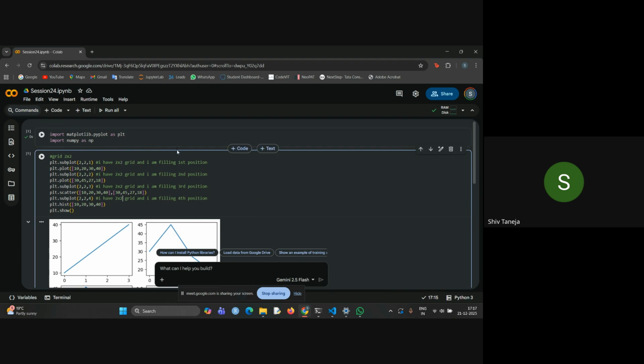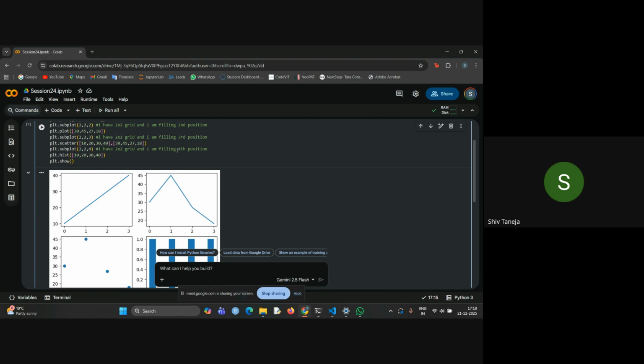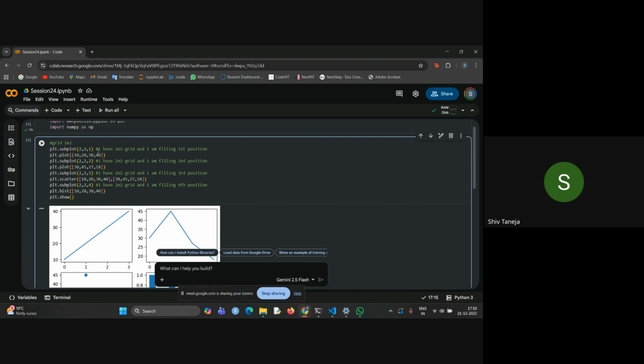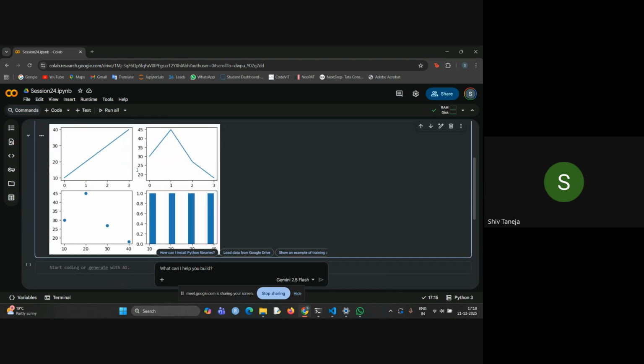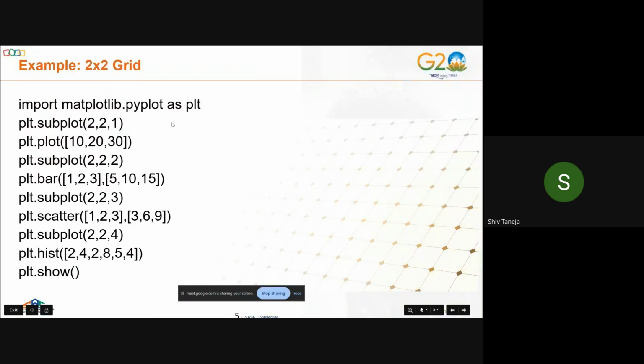For your homework with your assignment, try to create a 2 by 3 or 3 by 2 grid, like an odd and even combination, whether it takes it or not. Try to create and work on it. Like if I create a 3 by 2 figure, how many figures can it contain? Will it be five? I think it should be five. Or does it give an error? Try it yourself. Now we have already created a 2 by 2 grid.